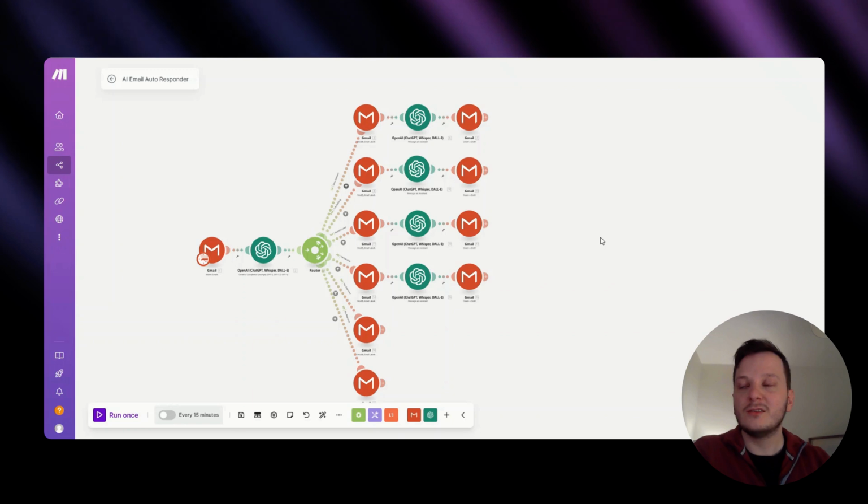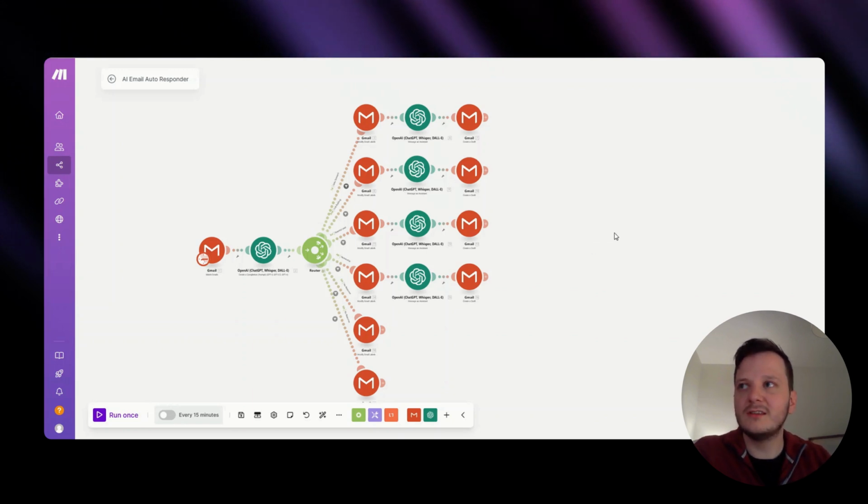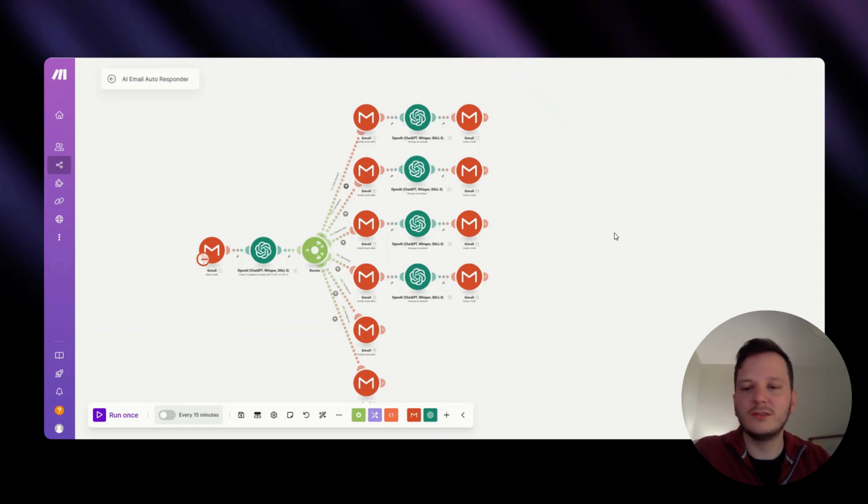I think it's something that's going to be very useful for a lot of businesses, for small business owners, maybe for coaches and stuff as well.